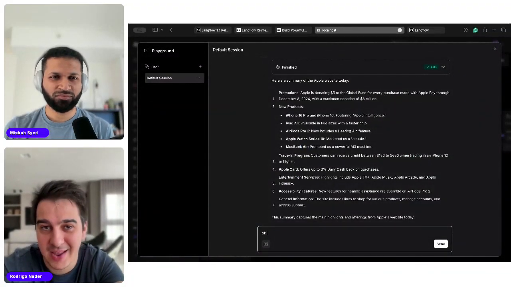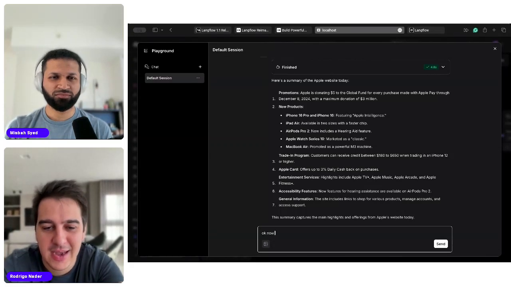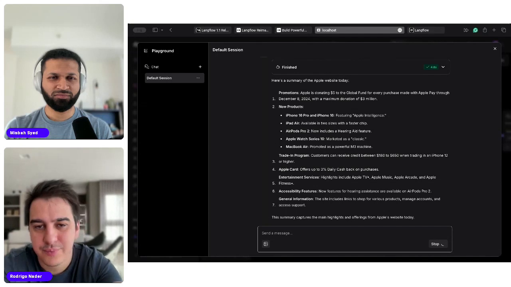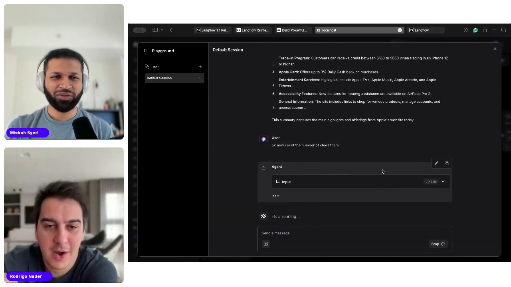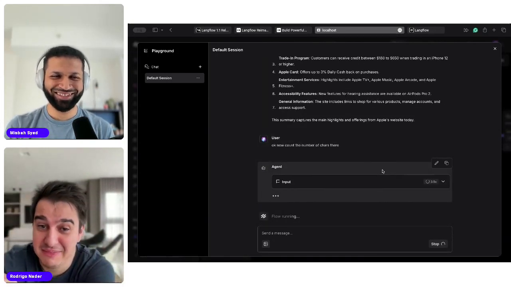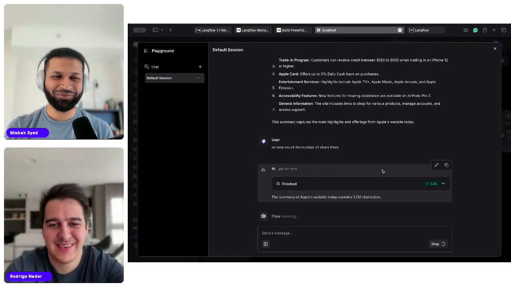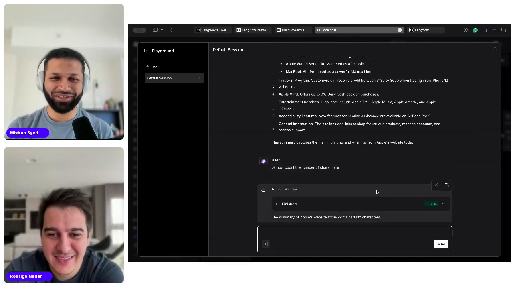So it just summarized Apple's website. Okay, now count the number of chars there. Hopefully, wow. That's it. I love how easy it is to set up all of this, right? So just define something, use it as a tool.